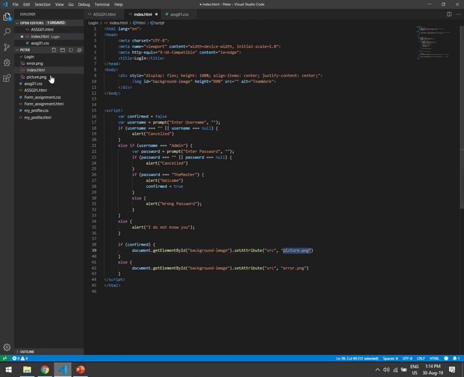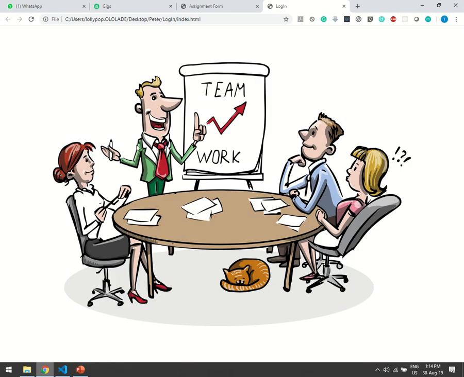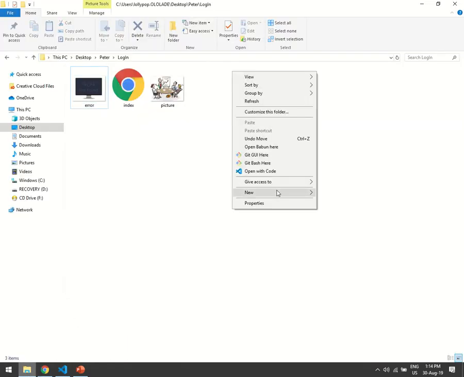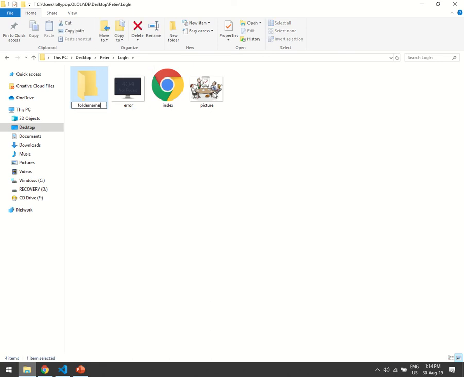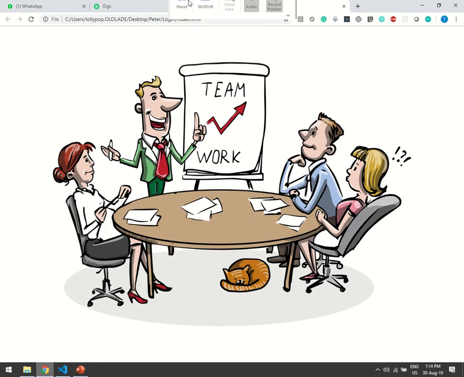And it's picture.png because it's in the same folder as the HTML file. If it was in a different folder, I would have to type the folder name first, then put in the picture. You understand? So if it was in a folder called folder name, I'd need to create a folder called folder name and then put the picture inside the folder before it can work. You understand? So I think that explains it.